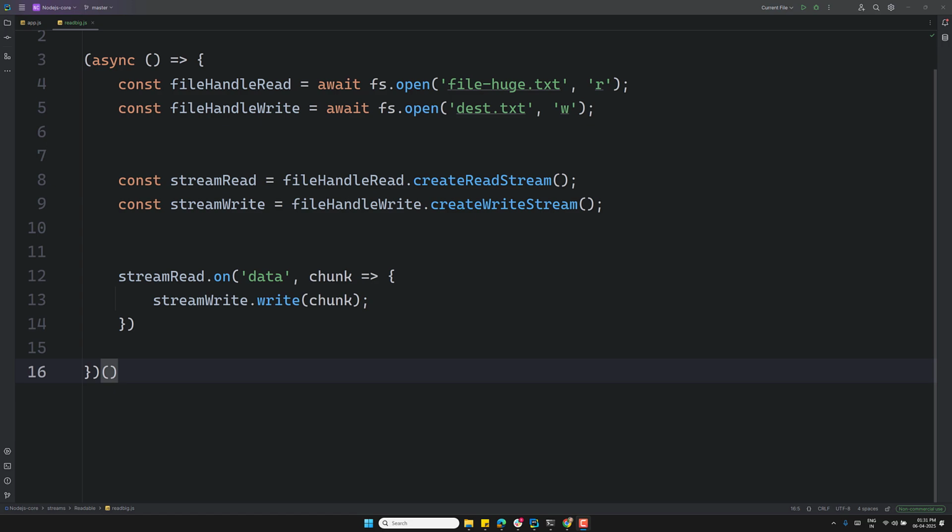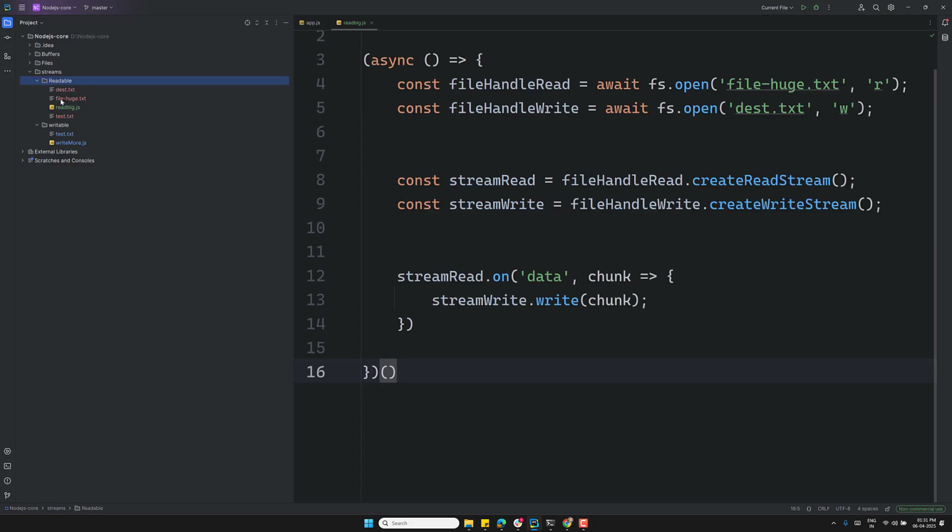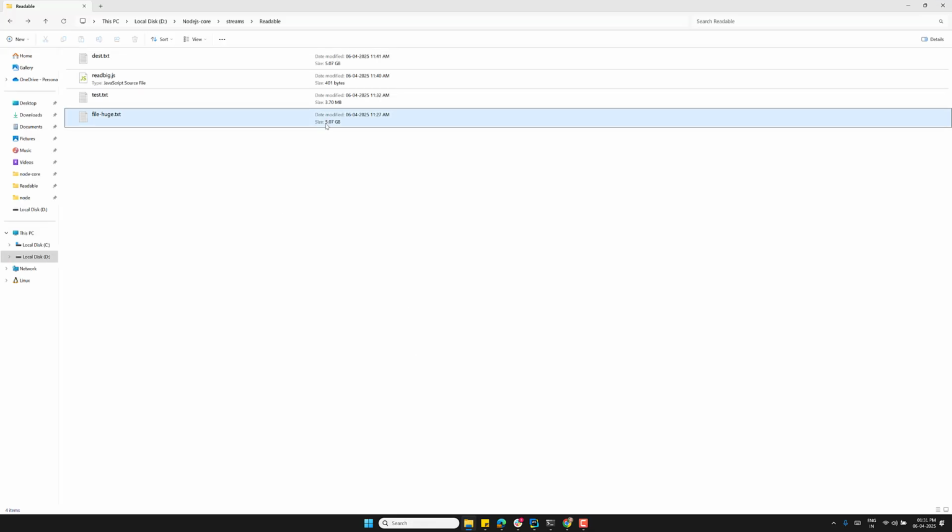Let's jump right in. For this one, we already have, from our previous video, a massive file, file-huge.txt. The file size is around 5.07 GB. We need to read this massive file back and copy it using a read and write stream. So we renamed the file, and now let's try to write it. That looks simple, right?